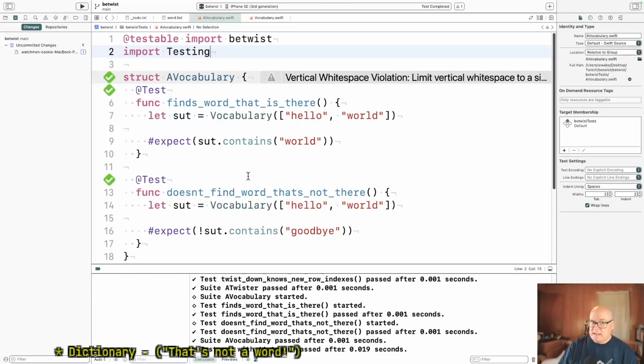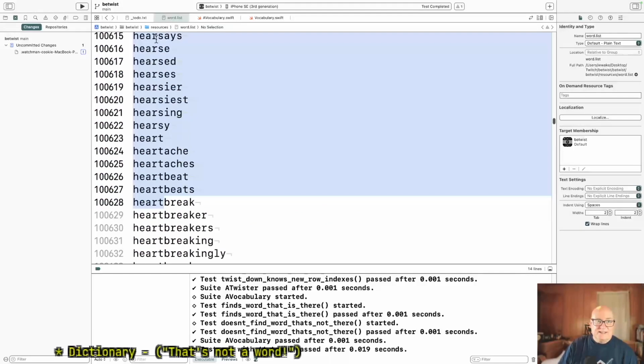The nice thing with them is, when you look at our word list, there's a lot of overlap. All these words start with HEARS, and they start with HEART, and so on. A structure that builds a tree of letters might be substantially smaller. I don't know.